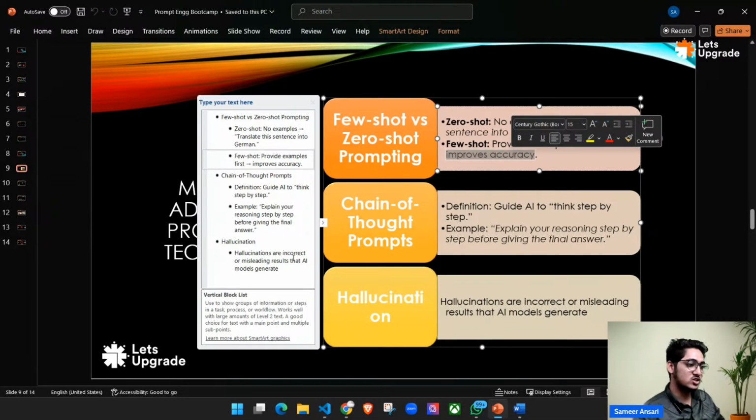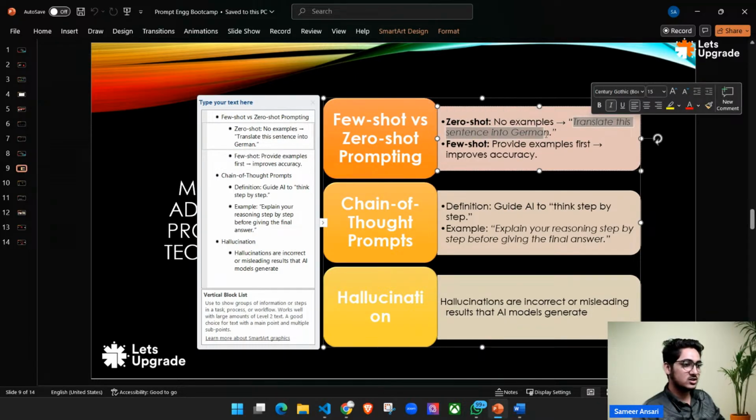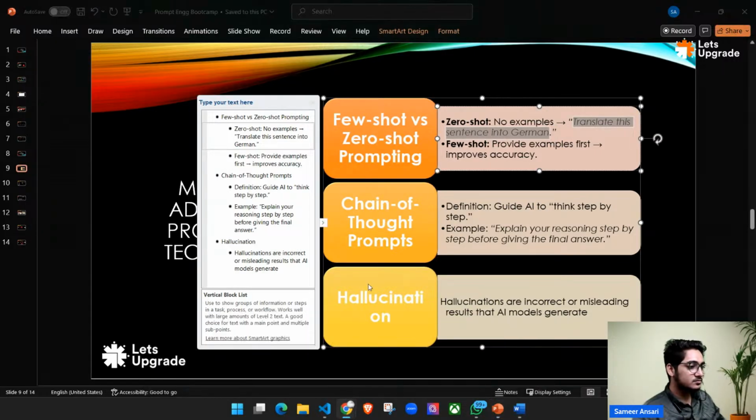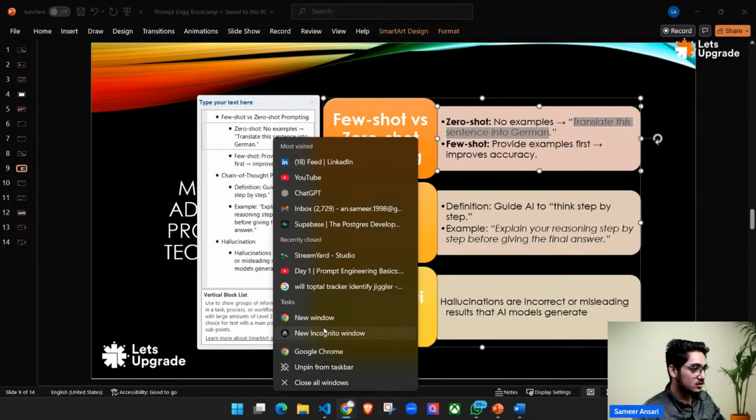So let's try that. Let's use this only: translate this sentence into German. I am going to ChatGPT again now. New window.